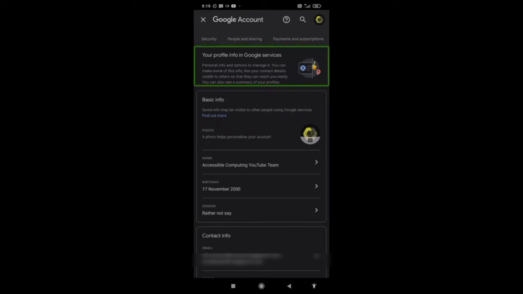Your profile info and Google services. Personal info and options to manage it. So these are the options in this personal info. You can make some info like your contact details. I'm swiping from left to right. Basic info. Some info may be visible to others. A photo helps personalize your account. This is your profile photo of your Google account. If you want to change, you can change from here.